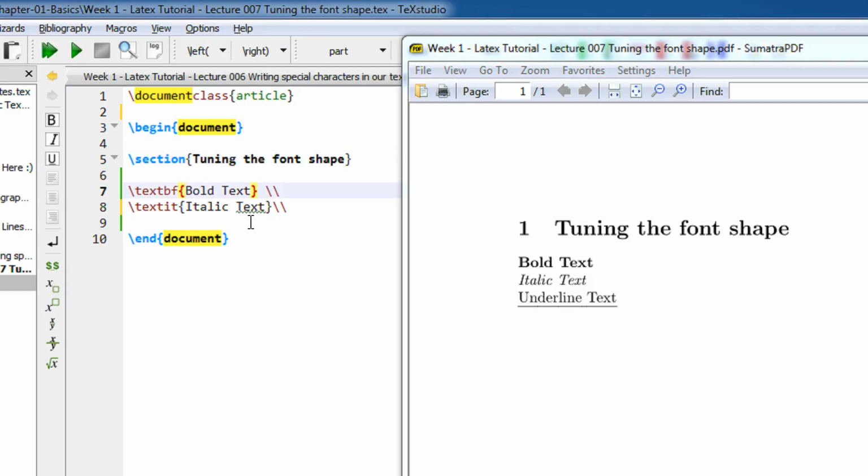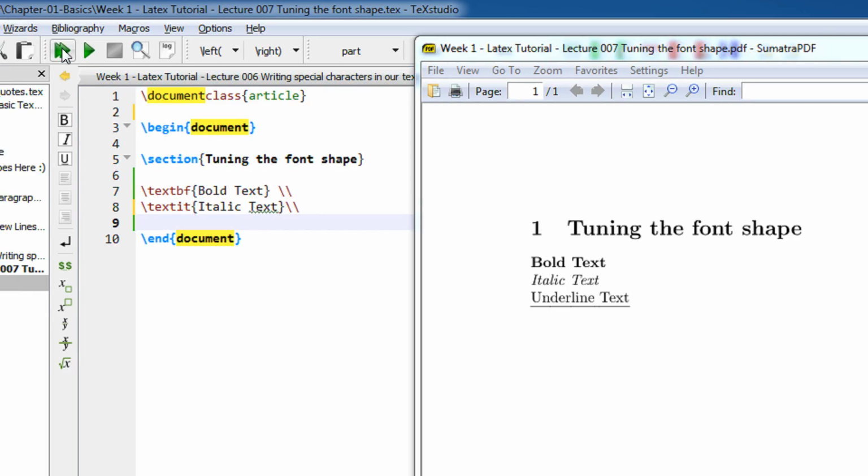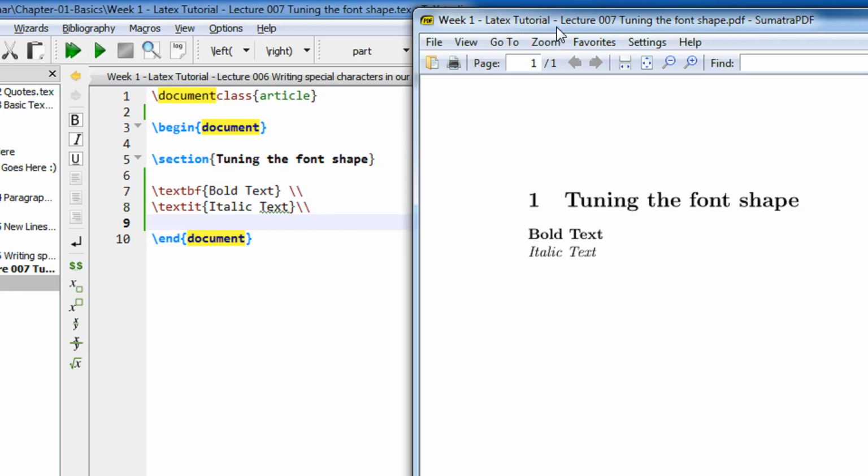In LaTeX, in order to specify bold, you have to use the command \textbf, and within curly braces you write the text that you wish to be bold. I'm following this with 2 backslashes, that makes a new line. Similarly for italic, we have the command \textit, italics, hence the first 2 characters, and then the italic text. Let us compile this and you can see the effect.